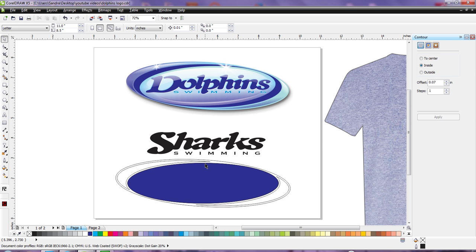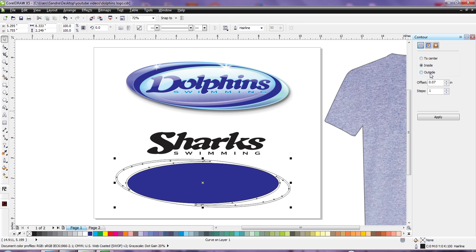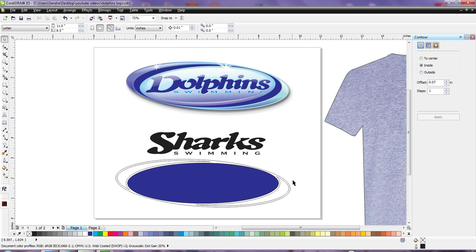So I break that apart. So I contoured it inside, hit apply, broke it apart. So now we've got a slice on each side. See, a slice like this and a slice like that. And then we've got this inside oval.